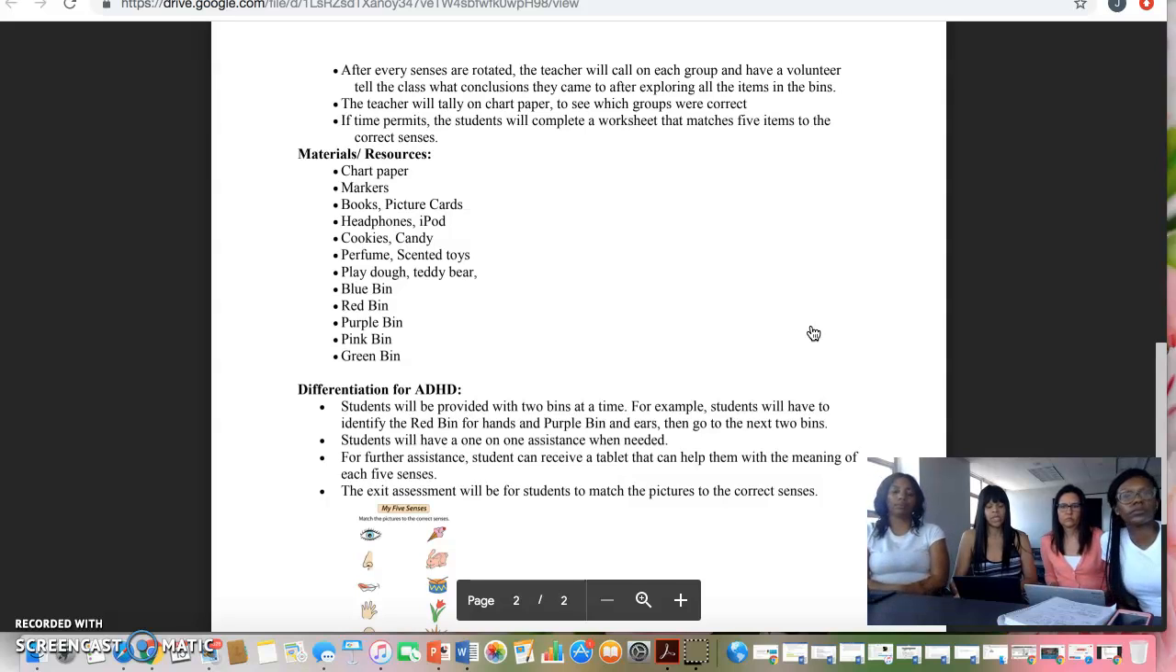The teacher will tally on chart paper to see which groups were correct. If time permits, the students will complete a worksheet that matches 5 items to the correct senses. The materials you're going to use would be chart paper, markers, books, picture cards, headphones, iPad, cookies, candies, perfume, scented toys, Play-Doh, teddy bear, the blue bin, the red bin, purple bin, pink bin, and green bin.